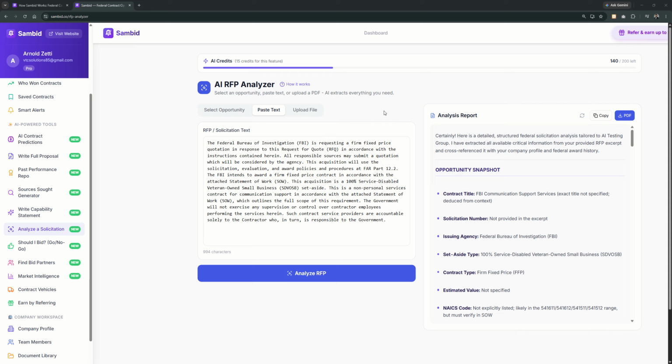Okay, I just showed you the 400-page monster. Now let's actually look at how Sambid turns that into a checklist, one piece at a time, using the real page. Step 1. This page is called AI RFP Analyzer. In your dashboard sidebar, it's listed as Analyze a Solicitation. Right at the top, in one line, it tells you exactly what it does. Select an opportunity, paste text, or upload a PDF. AI extracts everything you need.